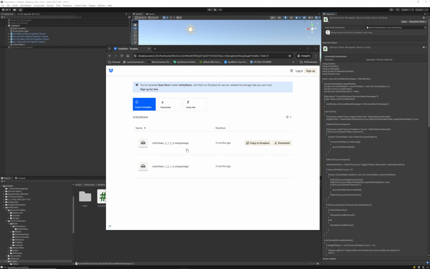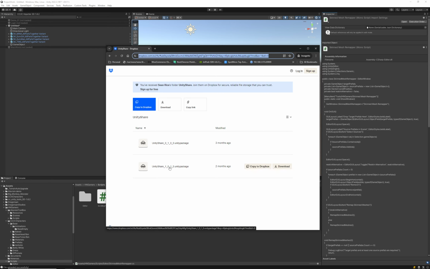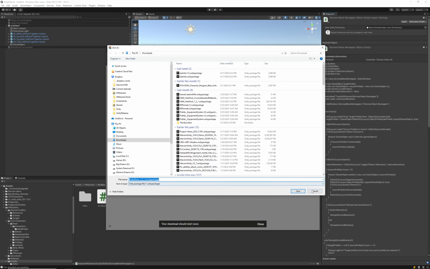First, once you go ahead and go to the Dropbox, you'll select the file that is the latest version, and you'll always see by modified or by version number. It should have the latest version. You'll download this and you'll get a Unity package.